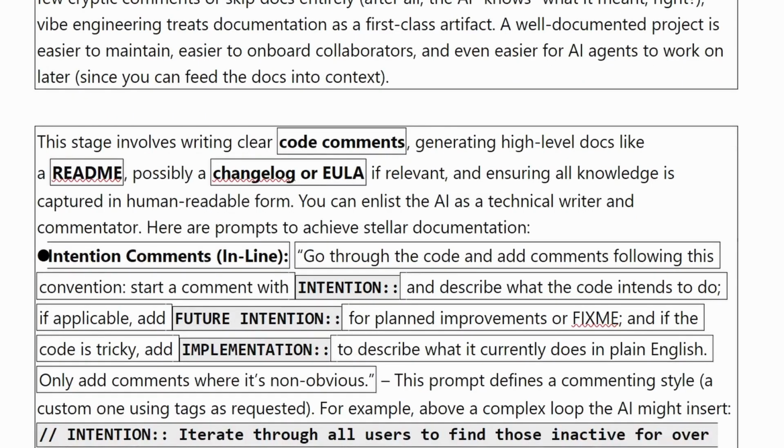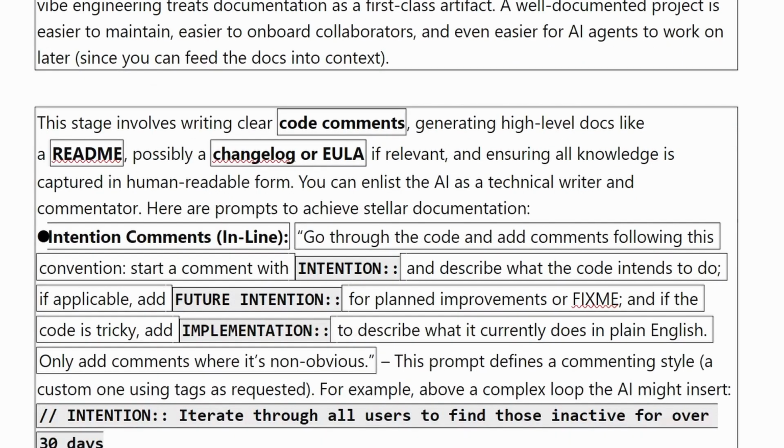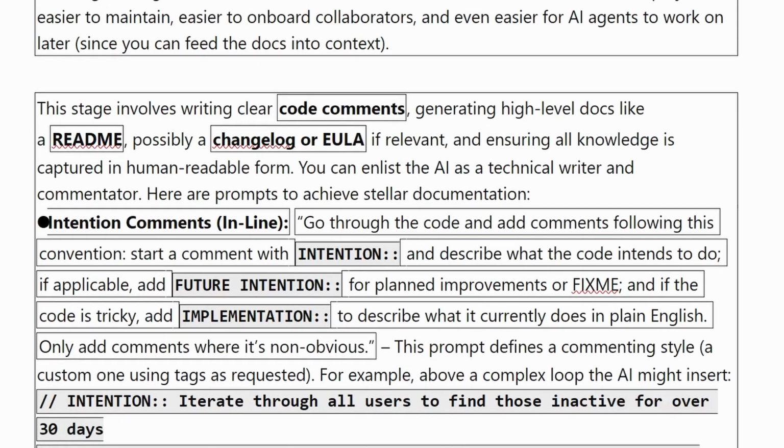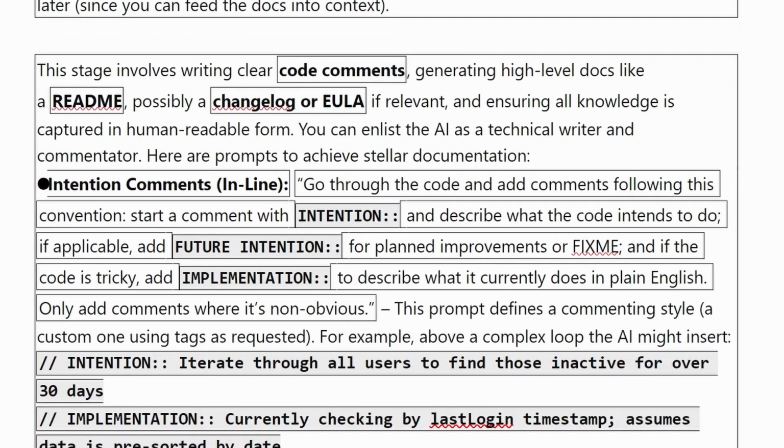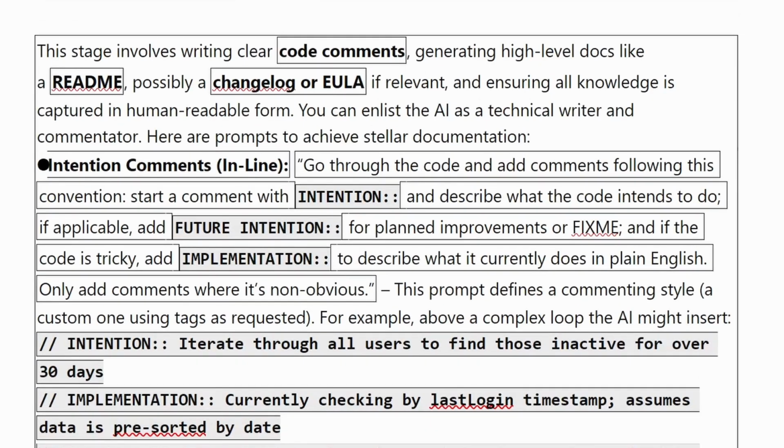You can enlist the AI as a technical writer and commentator. Here are prompts to achieve stellar documentation. Intention comments, inline. Go through the code and add comments following this convention. Start a comment with intention, and describe what the code intends to do.